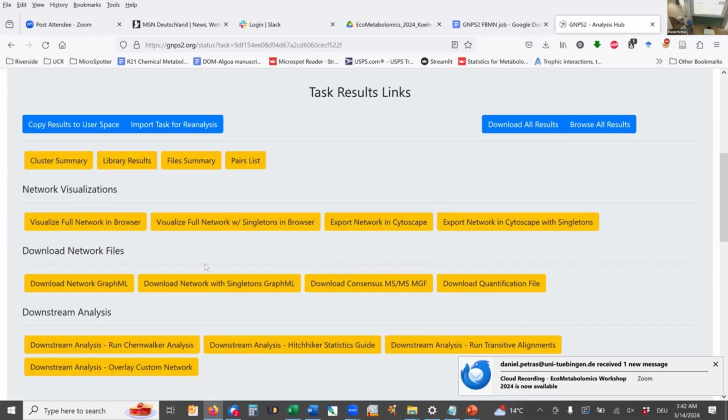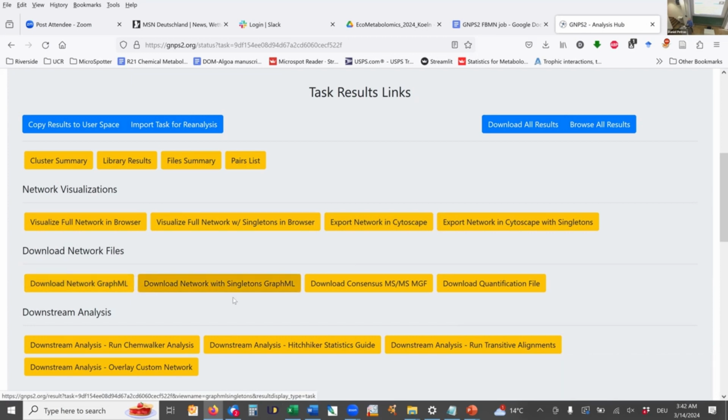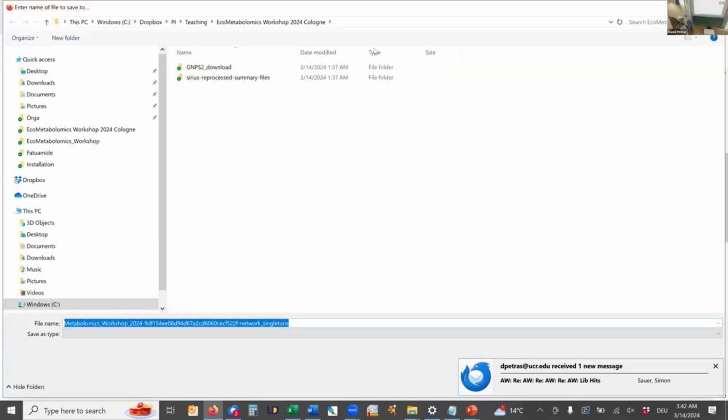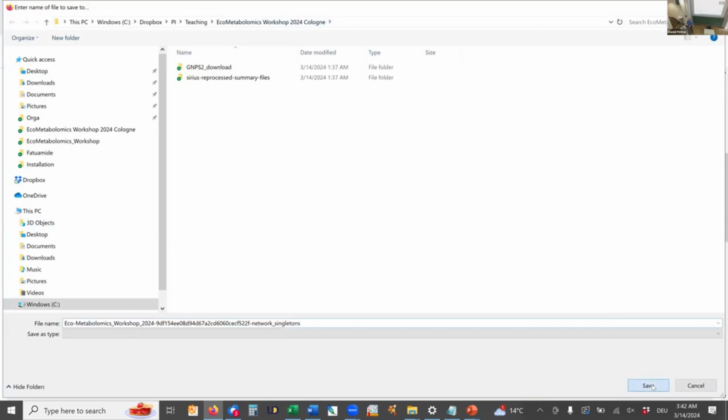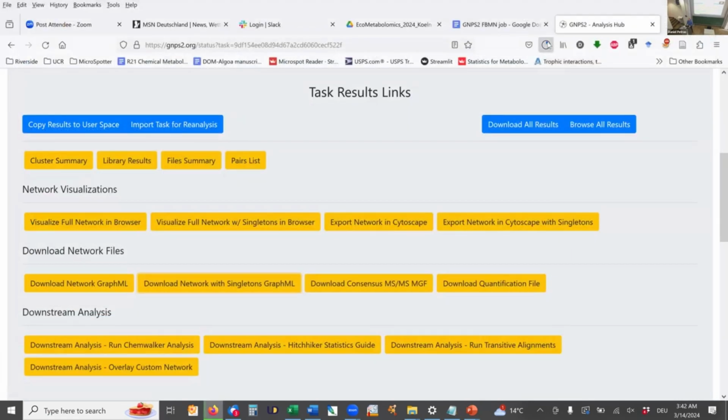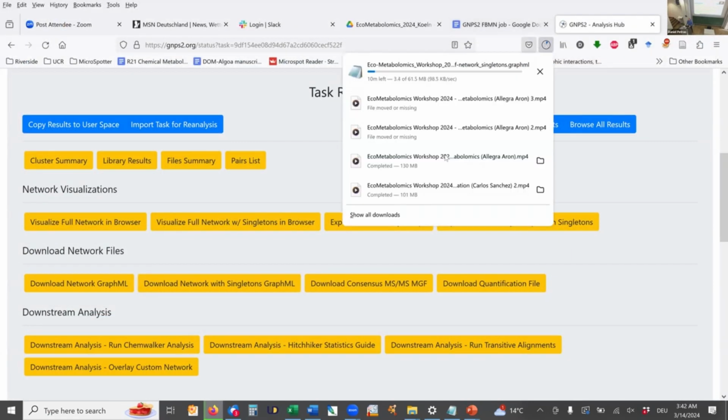So for speed reasons, just click on download network GraphML, and be careful not to download the ones without the singletons, which is not super intuitive. There's one download network GraphML, which is only the networked nodes, and then there's the download network with singletons GraphML. As some of the annotations we want to merge may not have a network connection, this is the one I would recommend to download now. I can just save this here in my Eco-Metabolomics folder and hit save, and hopefully, as now 60 people are downloading it in parallel, it will not take too long.